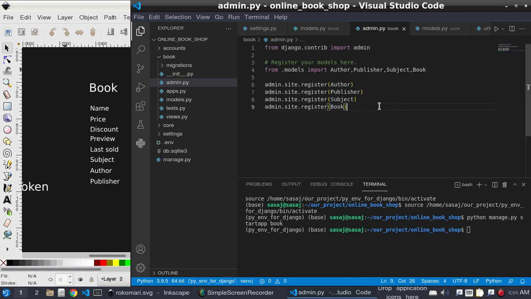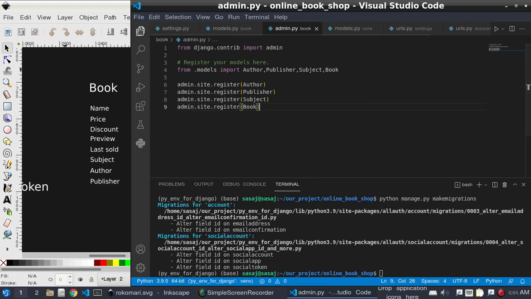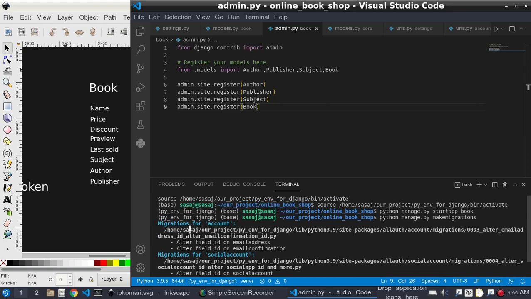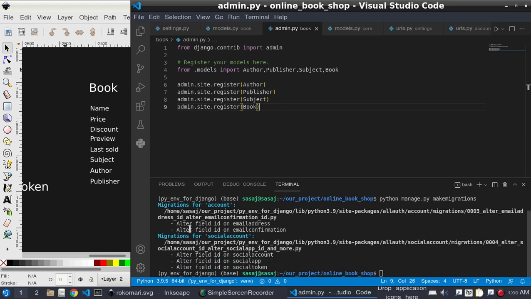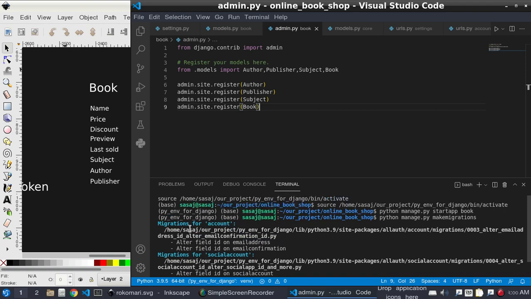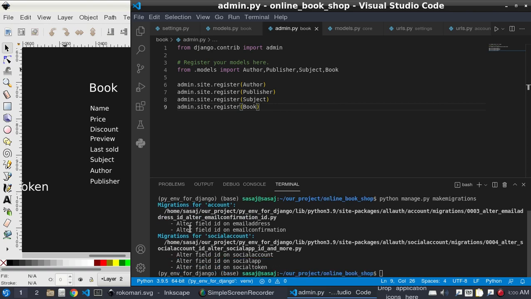Now we can run python manage.py makemigrations, it will migrate the model for us. And python manage.py migrate.